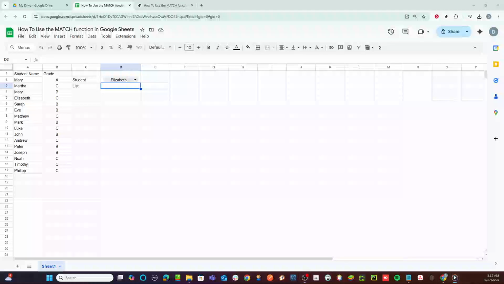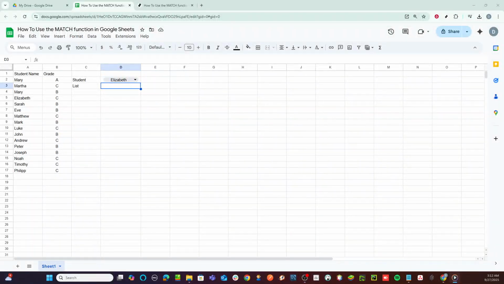In today's video, I'm going to teach you how to use the match function in Google Sheets. This function can be incredibly useful when you want to find the position of an item within a range. Let's dive in. First, we need to open up a Google Sheet.